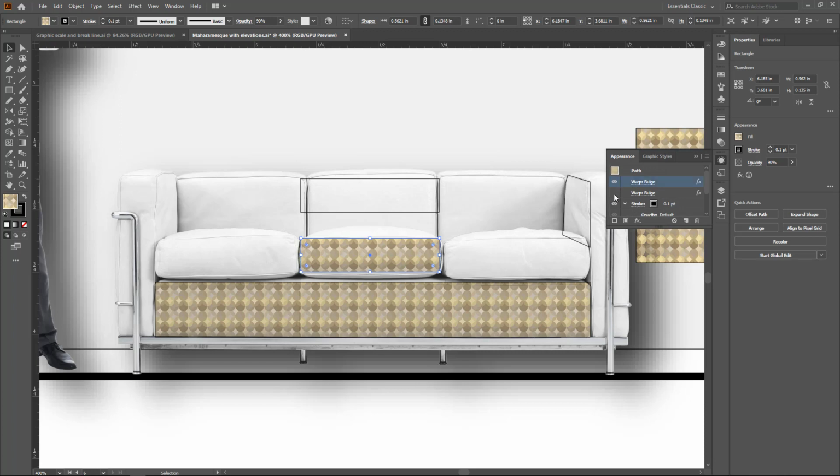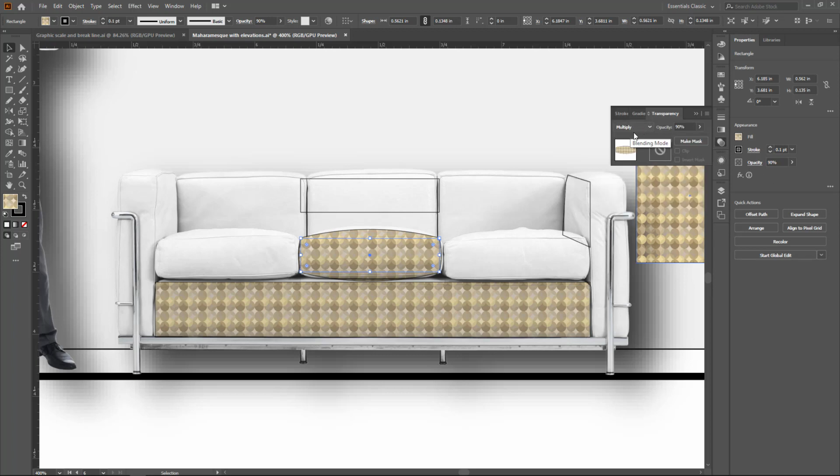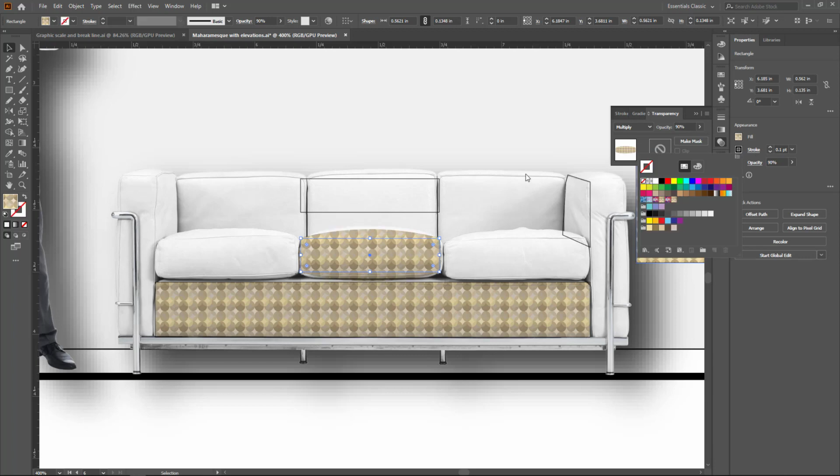I've applied it twice here, actually. I'm in my appearance menu where I can turn them on and off. And you can see that I can kind of tweak it. It's not perfect by any means, but it's pretty close. Anyway, and then just make sure that you go and make your transparency multiply. I'm going to get rid of my stroke.